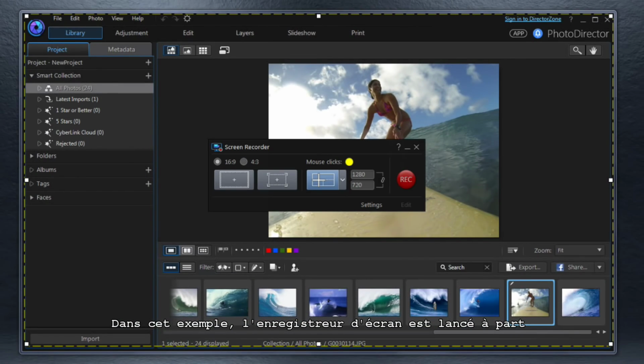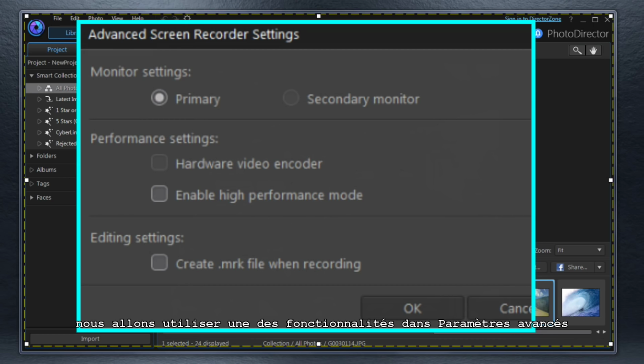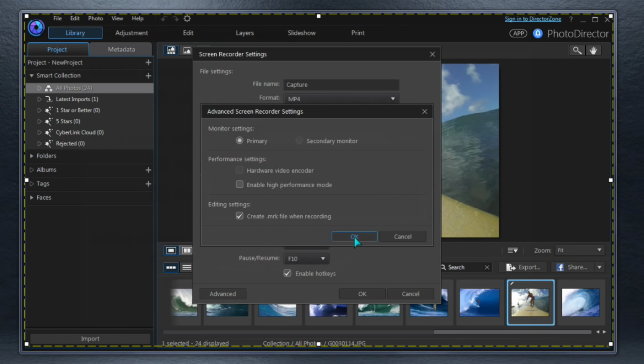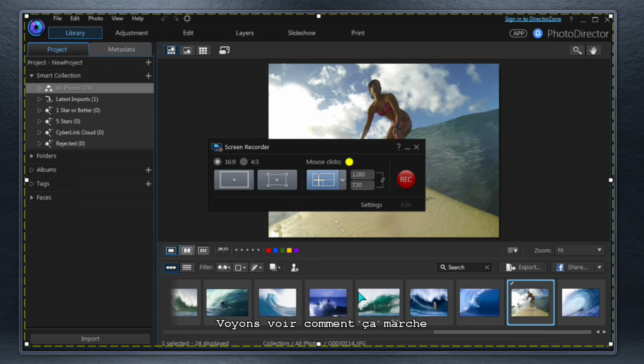In this example, Screen Recorder is running as a standalone. We're using one of the features in advanced settings. Select a monitor and set performance options. For this how-to video, we select Create MRK file to put timeline markers at each mouse click. Let's see how that works.